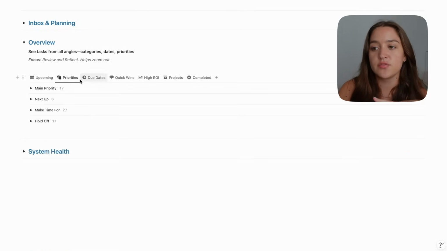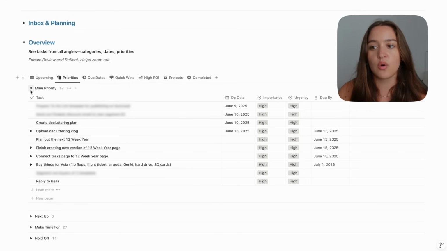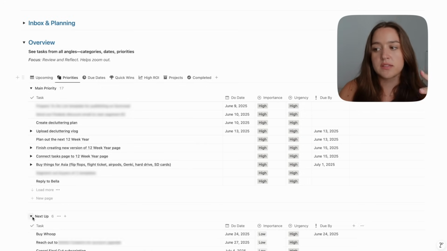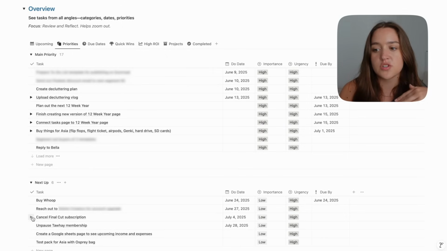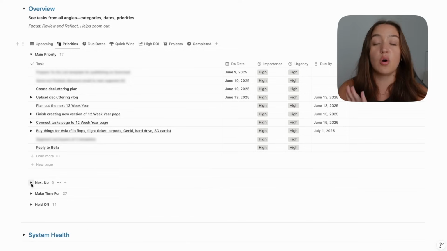The next view that we have is priorities, and what we saw earlier, we had importance and urgency. So once you fill out importance and urgency, it's actually going to tell you what priority that is on your list. I have a formula that basically looks at your input and prioritizes it for you. So main priority are going to be tasks that are high importance and high urgency. Next up is going to be low importance and low urgency, and so on. So here it's just a quick overview. If you just want to see all of the tasks that are your main priority, you can get a little overview.